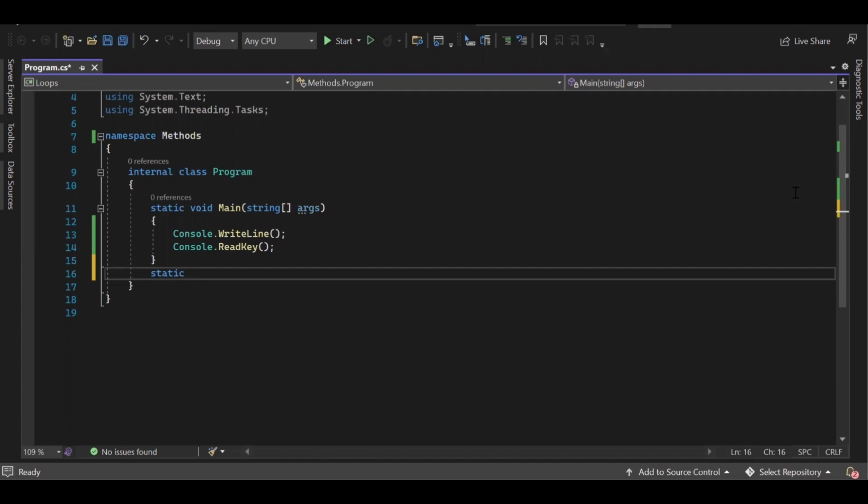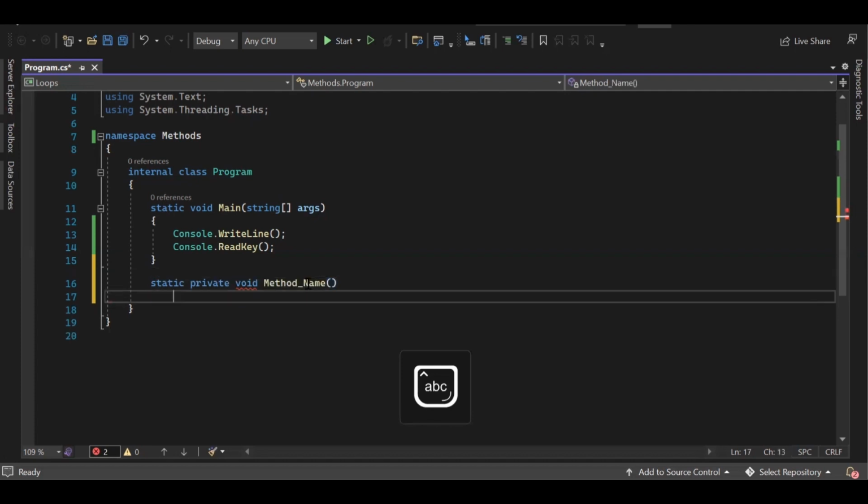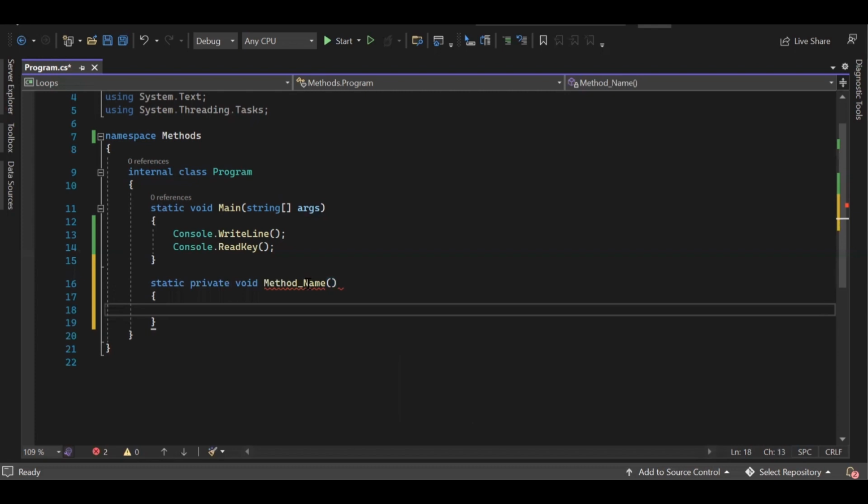It's also private, which means it's only accessible inside this class. Internal means it's accessible in this assembly also. So private void, and then we write the method name here. Luckily enough, for a void method, it doesn't need a return type.